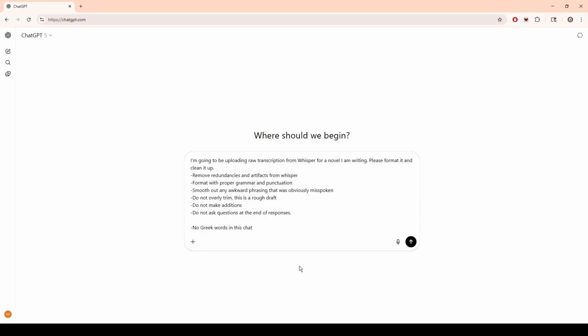And so this is not the one that I use. I have a separate chat just for my cleaning up formatting, but this is a good start for you. If this is something that you're interested in doing, just copy this prompt here. You explain what you're doing. You explain what you want it to do. You want it to remove the issues that Whisper brings in.